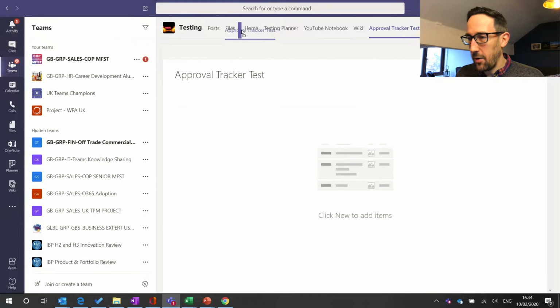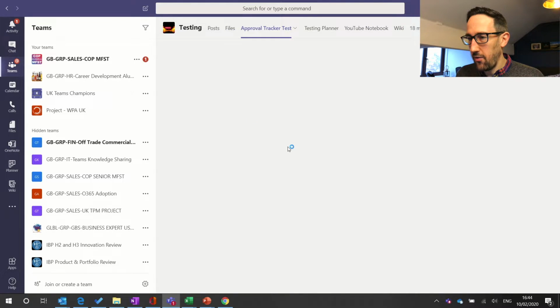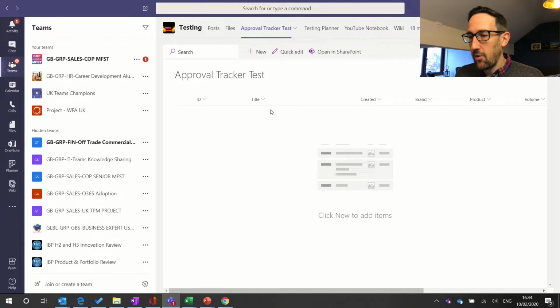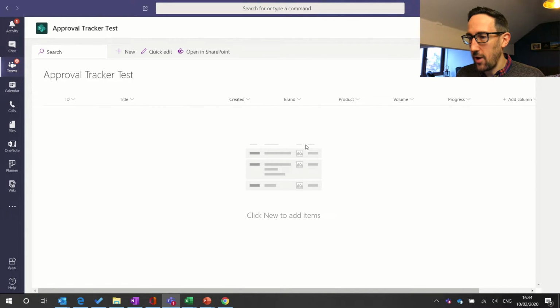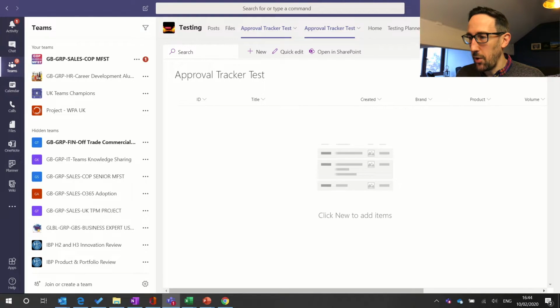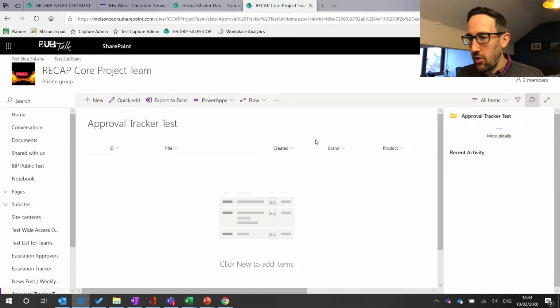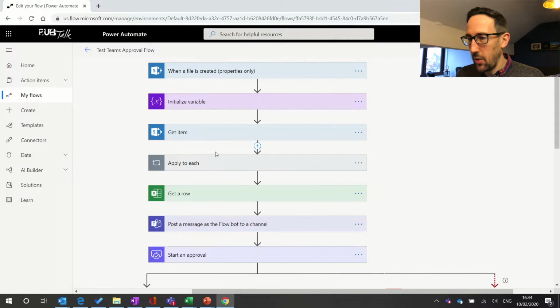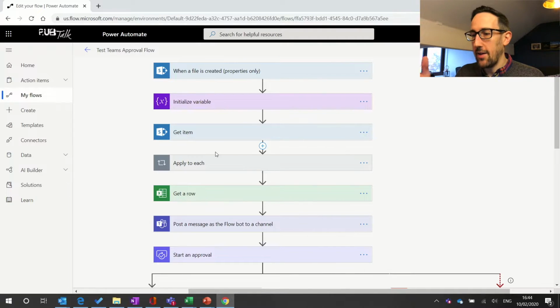So if we add our new tracker and bring it a bit further over to the left, you can now see we've got a really nice looking list right in Teams, and you can expand it and do all the same stuff you would do in SharePoint, and it's all ready to populate. So what we need to do now is go back into our flow and then add some intermediate steps to go and update that list as we're going through the automation.